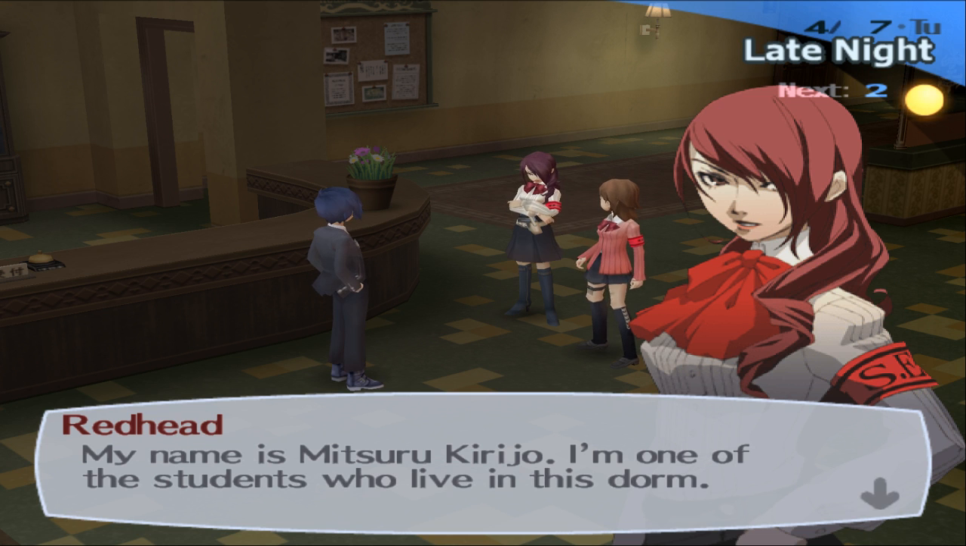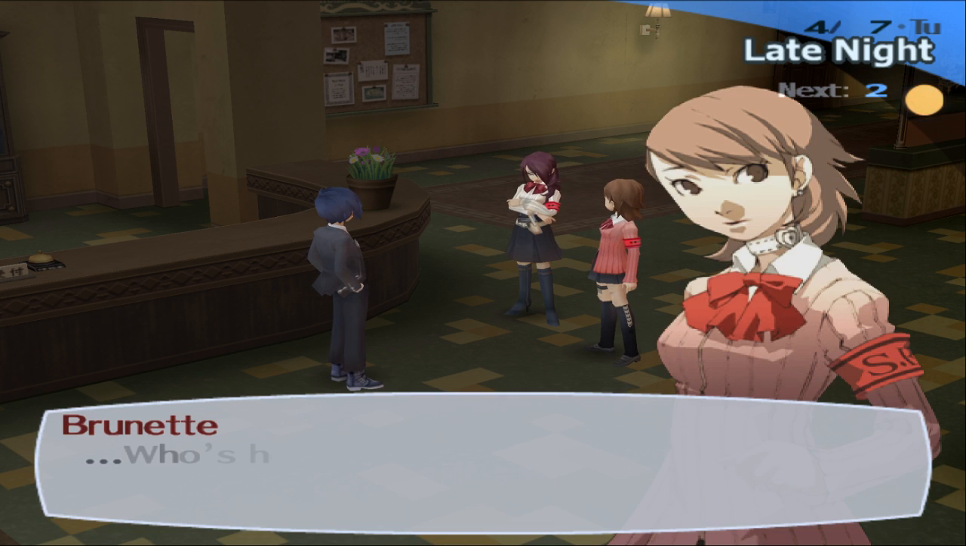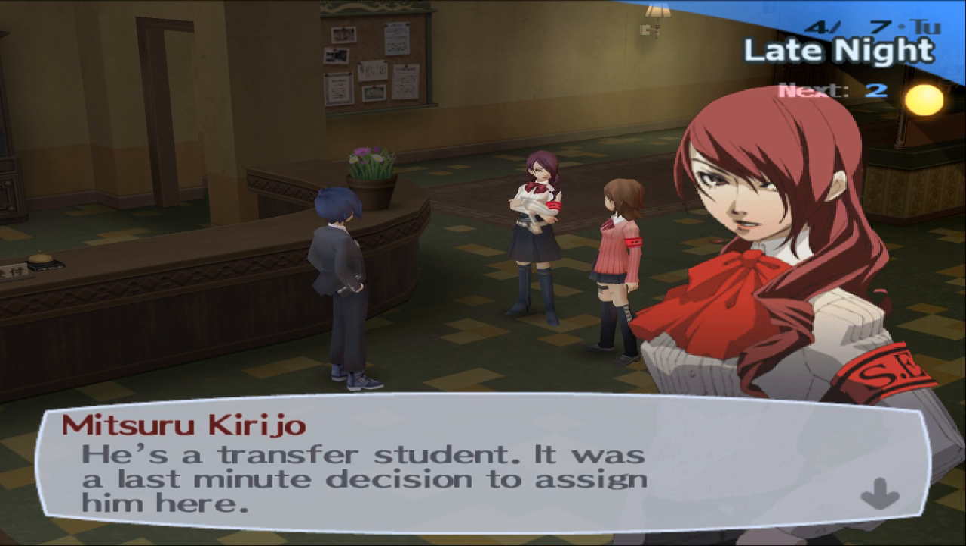My name is Mitsuru Kirijo. I'm one of the students who live in the dorm. I want Mitsuru to shoot me too. He's a transfer student. It was a last-minute decision to assign him here.